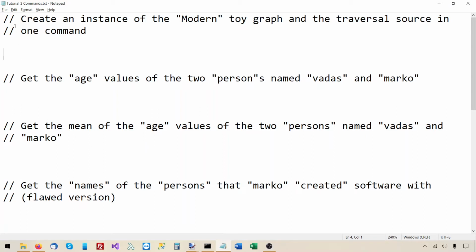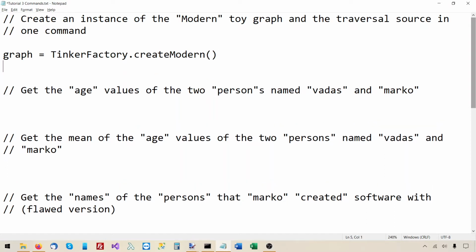As always, we need to start by creating a graph and creating the traversal source. Usually, we do this by writing two separate commands, one to create the graph and another command to create the traversal source. But this time, let's do it a bit differently. Let's try to do it in one command. What we used to do before, we used to create the graph using something like graph equals TinkerFactory.createModern to create an instance of the modern toy graph. And then in the next command, we create the traversal source by writing g equals graph.traversal.